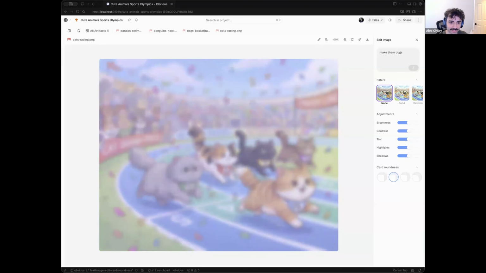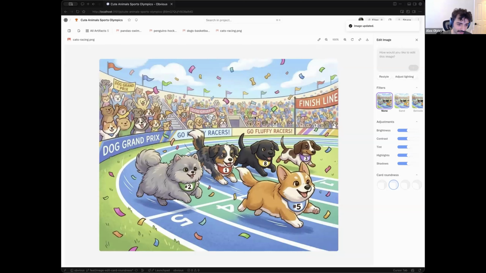And while this loads, if you're ever bored, one of my favorite things to do is to just ask Obvious to put cute animals in day-to-day scenarios, like running a marathon. So, okay, right here, we can see that it turned them into dogs. It looks really good, as good as it gets.